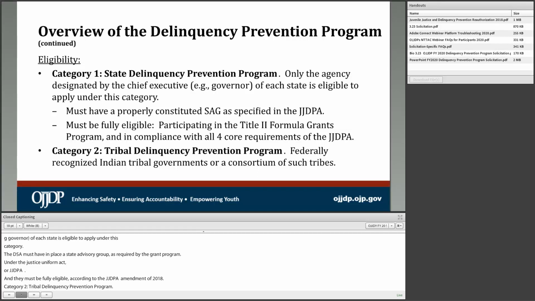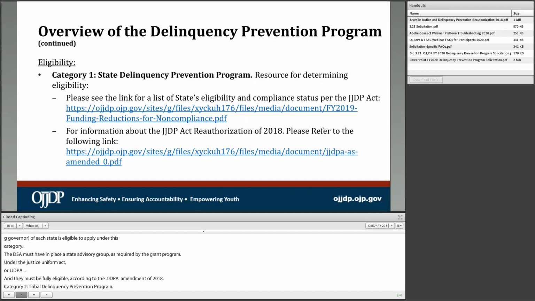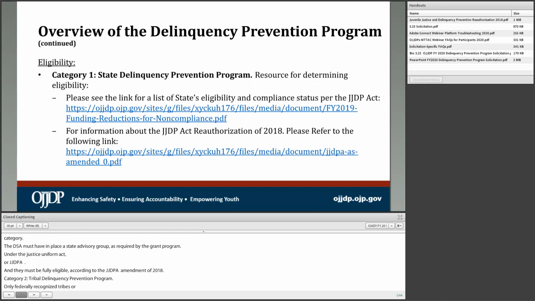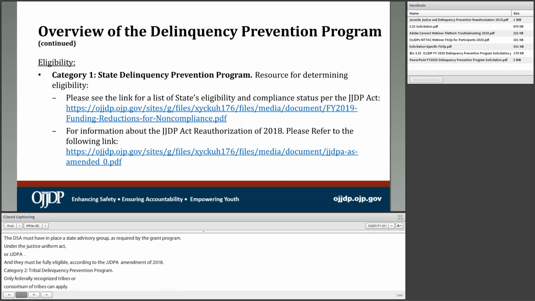For Category 2, which is the Tribal Delinquency Prevention Program, only federally recognized tribes or a consortium of tribes can apply.